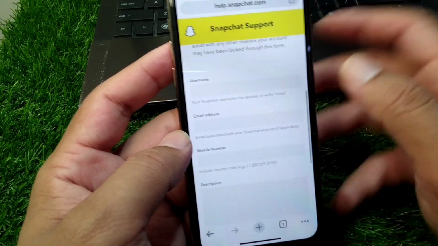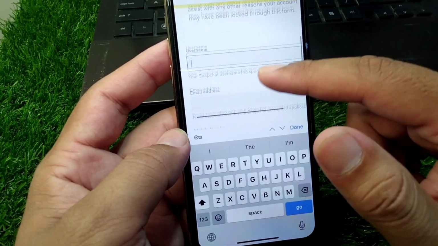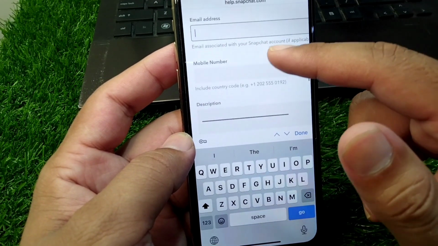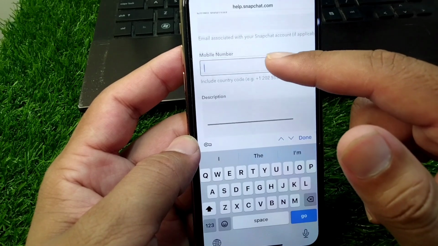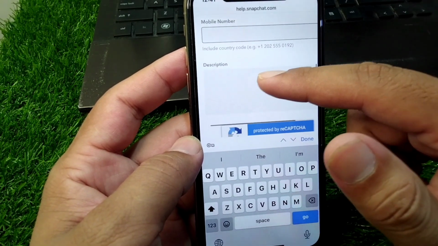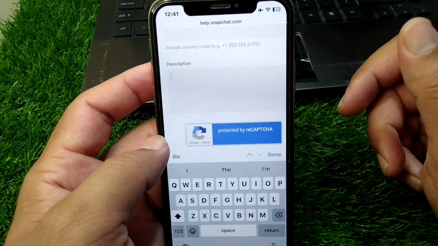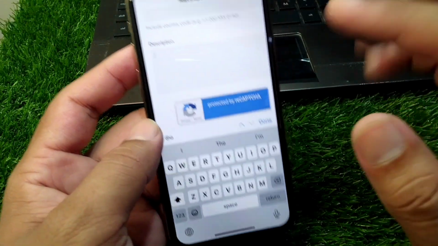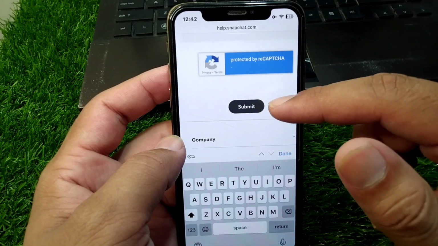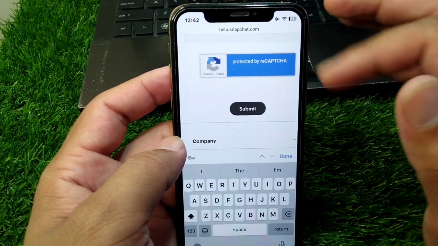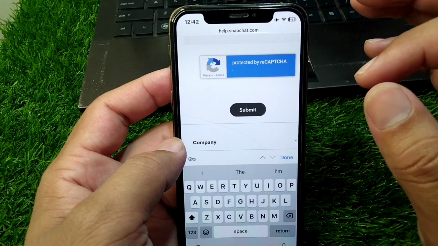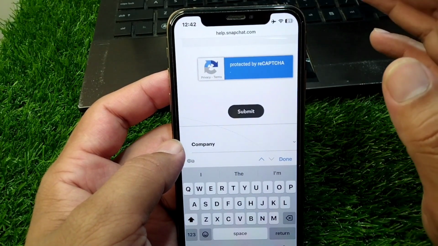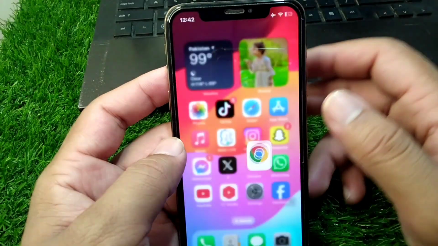and from here scroll below and give here your username of Snapchat and enter your email address that is associated with your Snapchat account, and give here your active mobile number, and in this box you have to simply explain your problem in a brief way. So guys, simply explain your problem in a brief way from here, and after this submit this report or request to the Snapchat team. So guys, they will review your issue and they will try to fix this problem for you within 24 hours. So guys, hopefully after this your account will be activated.